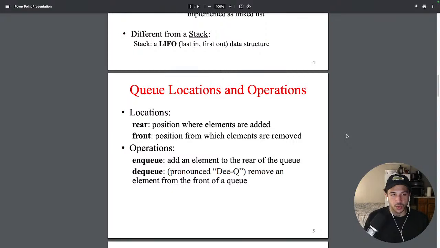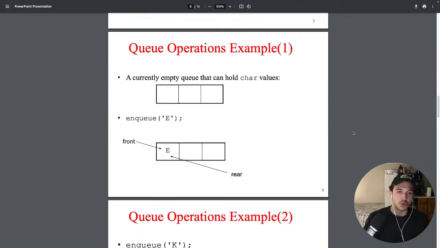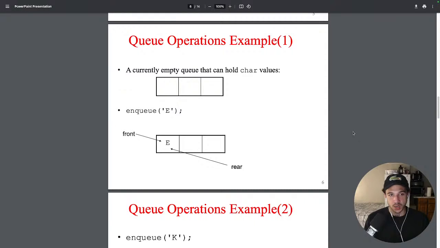Queue locations and operations. Locations: rear, position where elements are added. Front, position from which elements are removed. Operations: enqueue, add an element to the rear of the queue. Dequeue, remove an element from the front of the queue. Dequeue operations, example: a currently empty queue that can hold char values.